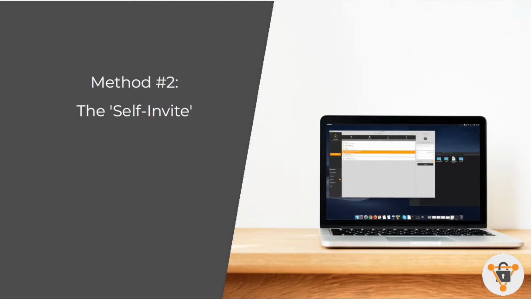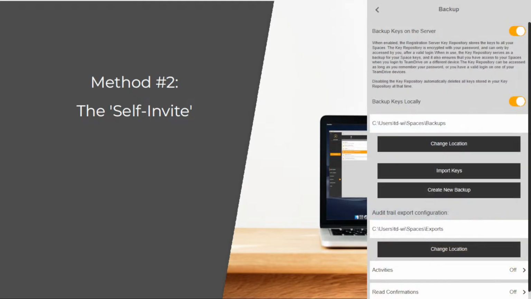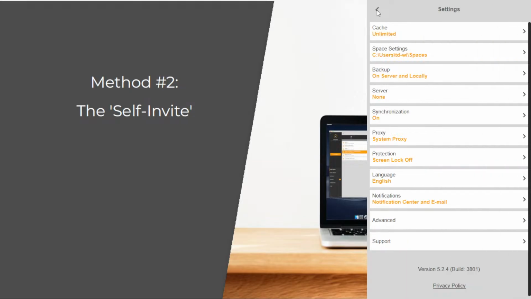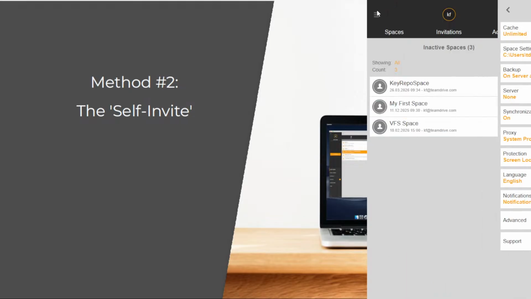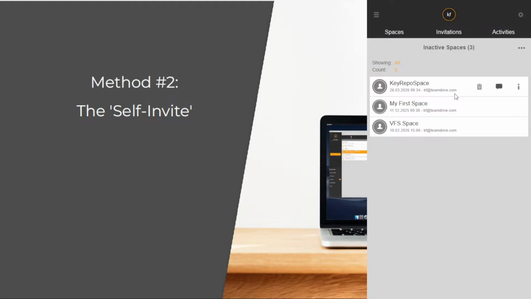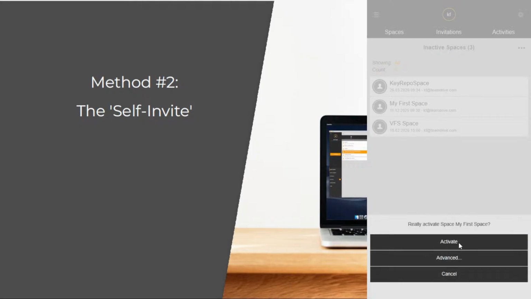Okay, so the next method would be the self-invite. A self-invite is very useful. I think it's a very quick method to regain access to your spaces. And I also think, in my experience, that it's a method that's very simple, very simple. So I'll activate one of my spaces, say my first space.